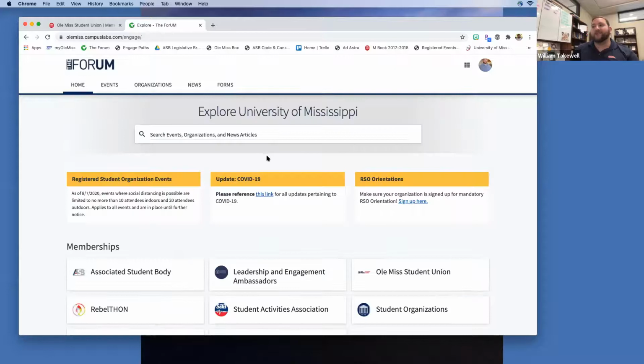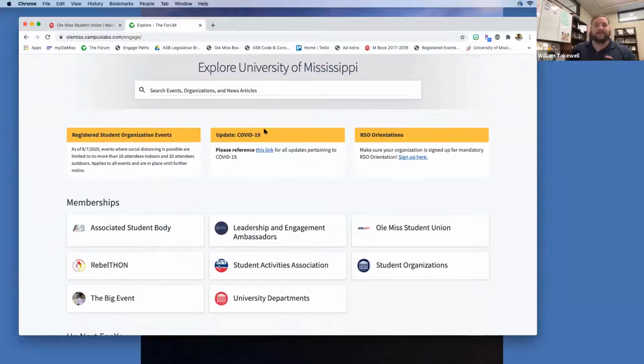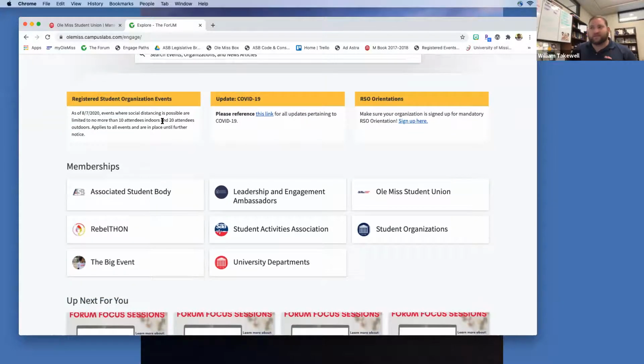So as you can see, it changes a little bit now that I've logged in and used my credentials. My homepage looks very different from just being a general person looking at the forum. At the top, you will see there are some alerts. These alerts are for campus, just to let people know what's going on. So right now we have some information about registered student organization events, an update for COVID-19 if people are wondering a little bit more, and then an alert to remind people of RSA orientations.